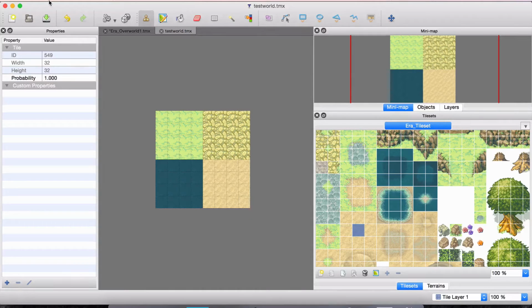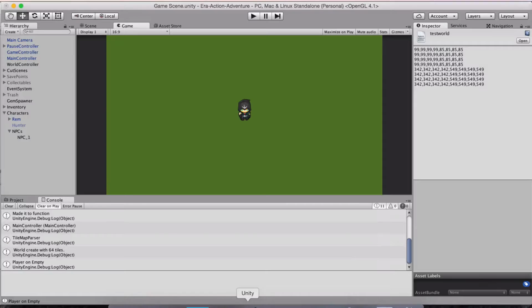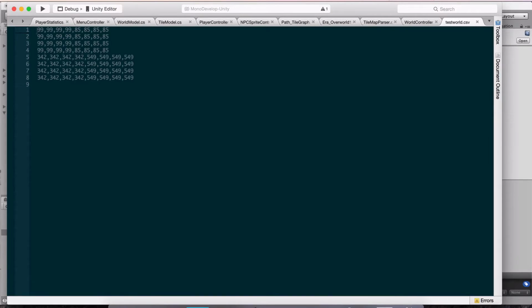And if I export this, I go export as a CSV file down here, what I can do in my program is put that into my resources folder, and it generates a file that looks like this. So let's open this up so we can see it bigger. Essentially you have just comma separated numbers, and these numbers are those IDs for those tiles. So here you can see they're grouped into the four corners, 99s, 85s, 342s, and 549s.